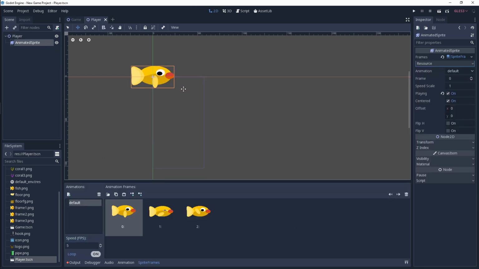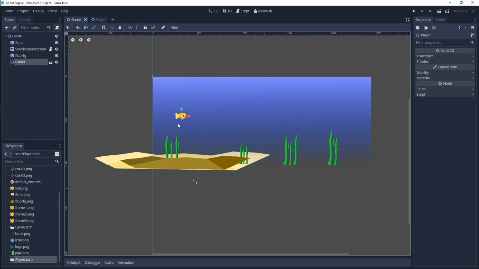So let's now just go here and resize our player to have it make a little bit more sense. So I'll just use that scale tool, bring our player down, hit save. Does that look, it looks more or less correct. We can modify this a little bit later.